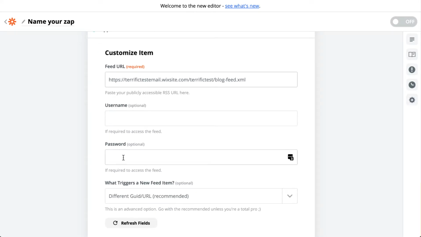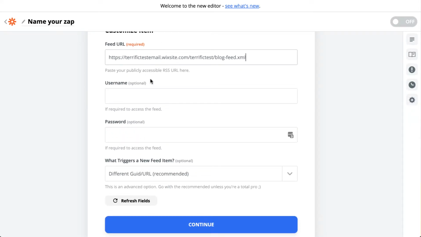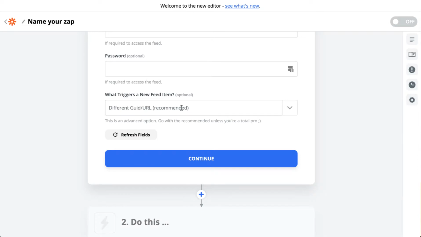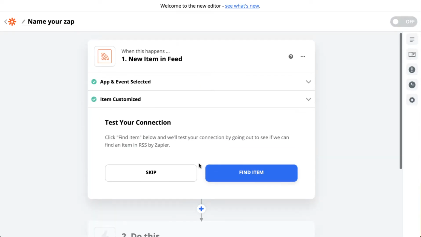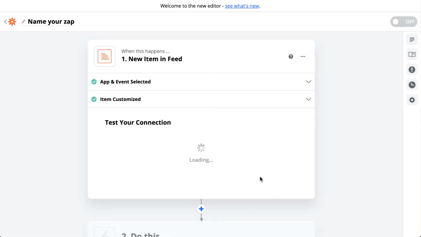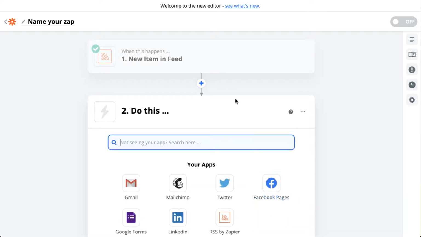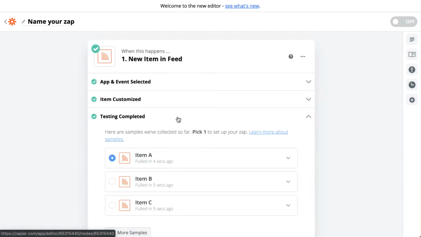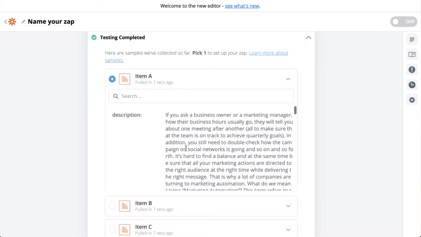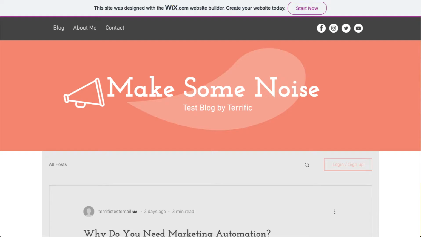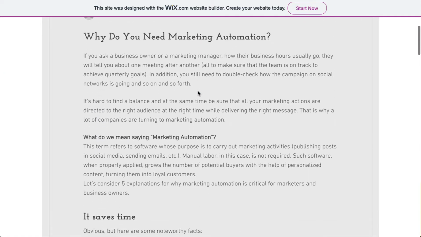There's no username or password for this because it's a public, published website, and we stick with the recommended trigger version, the different GUID URL. So we're going to continue. Then we're going to find item, and Zapier will go out, do a search, and see if it can find a recently published blog post that's coming up in the XML. And here we go, testing complete. We can see item A, and this is the recent article we published on our fake blog here.